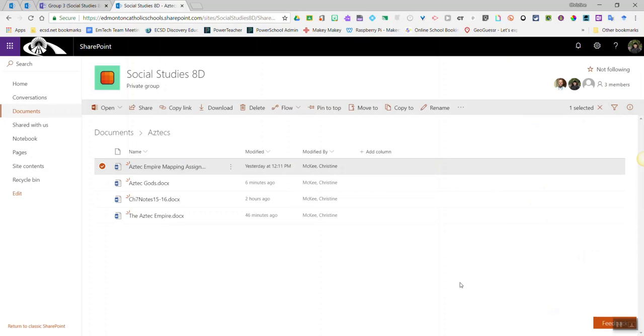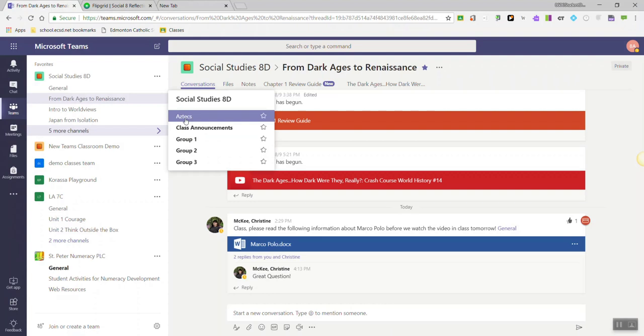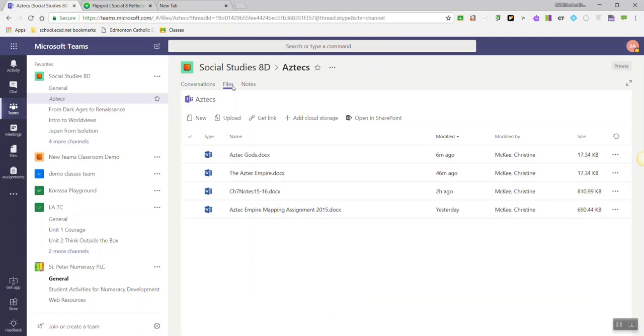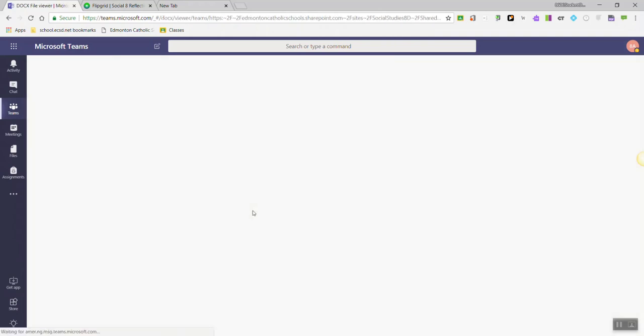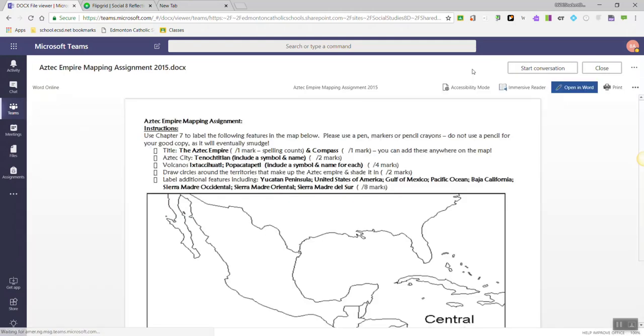And let's test this out. Let's make sure that these changes have taken place. I'm going to check out this particular file in my demo student account. So let's pull up my demo student account. And we made an adjustment to the mapping activity in the Aztec channel. So we'll go to the Aztec channel and click on Files and select the Aztec mapping activity. Now notice that Edit button is still available, but when I click on it, this activity does not open in Word Online.